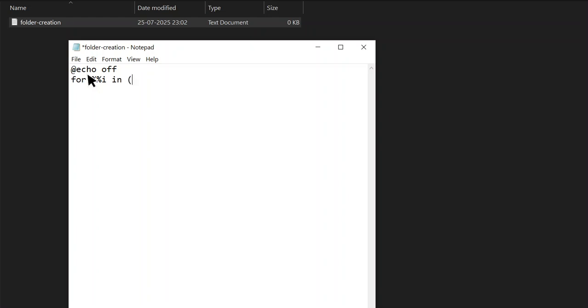For, and then in the parenthesis we will give the names of the folders. So let's give it folder1, then space, folder2, then space, folder3, and we can give as many names separated by spaces. It will create that many folders. Actually I is the variable. Okay, so it will run according to the length of the list.